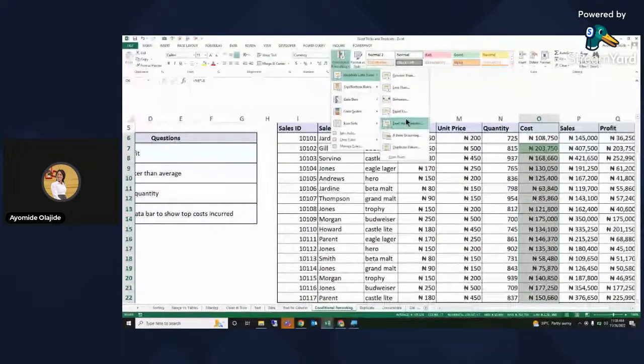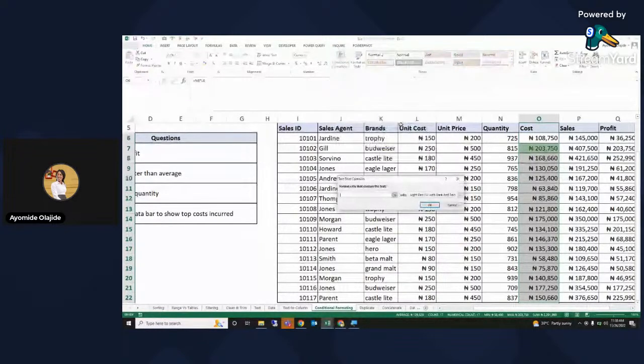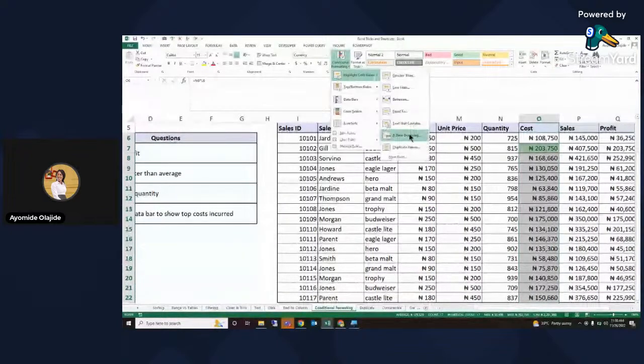Then you can do Text That Contains. If it was a text field, you can say text that contains this or that. So that is the Highlight Cells Rule. You can do a Date Occurring, you can do Duplicate Values. You can use this to note our duplicate values.